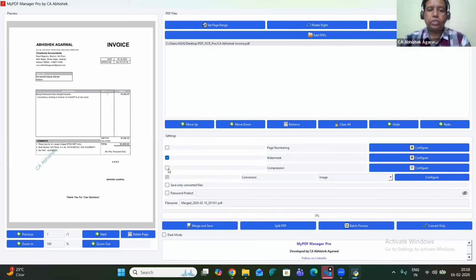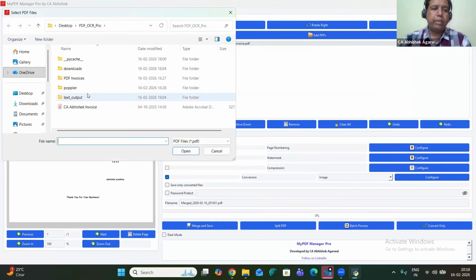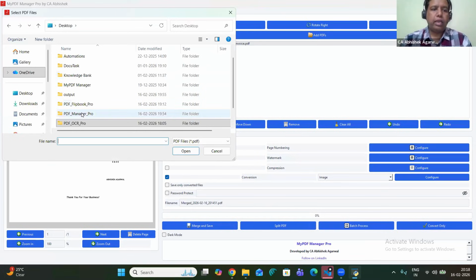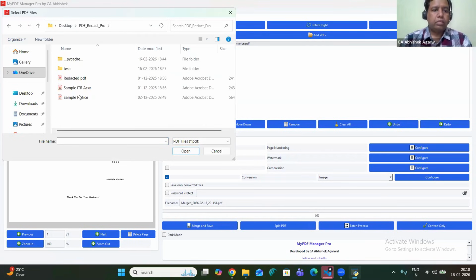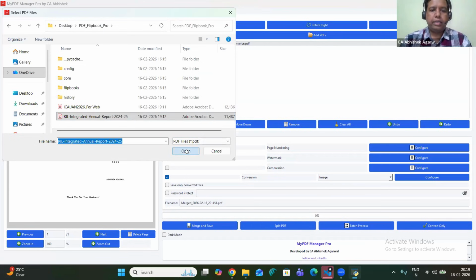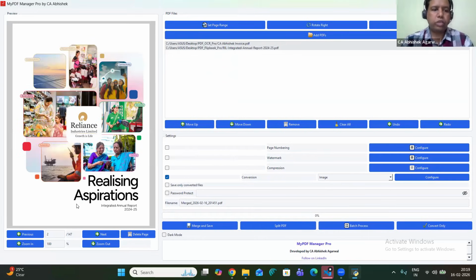And now suppose I want to just convert this into an image. So we can convert this into an image. I want to add multiple PDFs now, not just a single PDF. I would take another document, maybe a Reliance annual report. So now I have this annual report of Reliance.